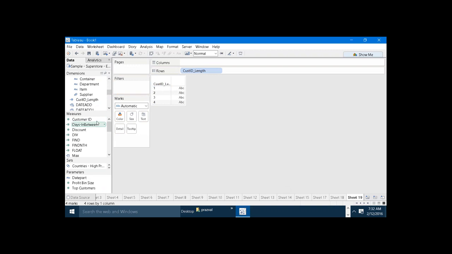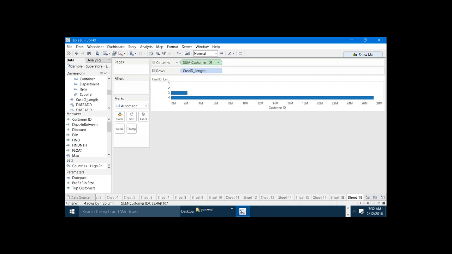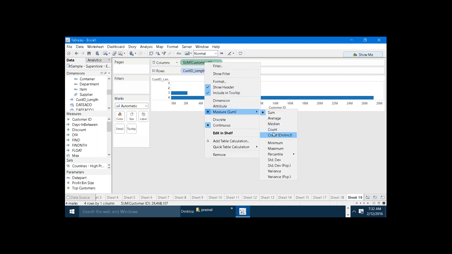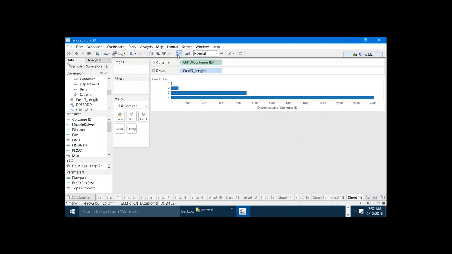Next, I would like to find out the number of customers I'm having. I'm dragging the customer ID and finding out the count. Okay, just click on ages. So with customer ID length 1 I'm having 9 customers, with 2 I'm having 90, with 3 I'm having 900, and with 4 I'm having 2404. So it is my customer ID length and the number of customers I'm having.